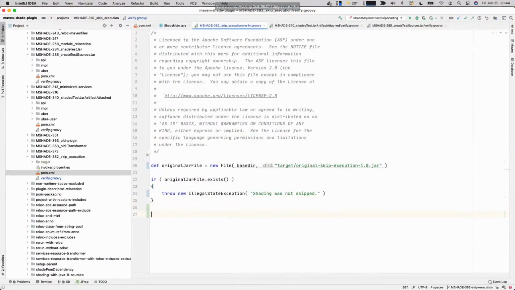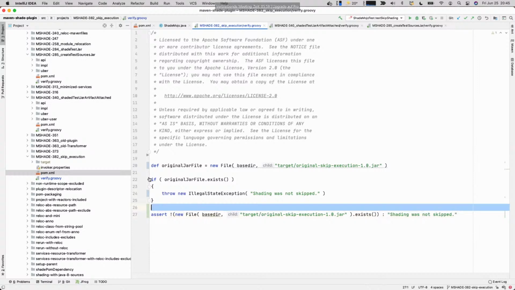So what he's suggesting is to do this. So this expression is found right there. So we are not defining a variable. And on that thing, we call exists. And this assertion will simply say, we expect it true and it's false. Whereas in this case, we're saying explicit message, shading was not skipped. I believe there's a way that we can say something like this. So if there's an assertion error, we get this value, shading was not skipped. I guess this will be the most complete option.